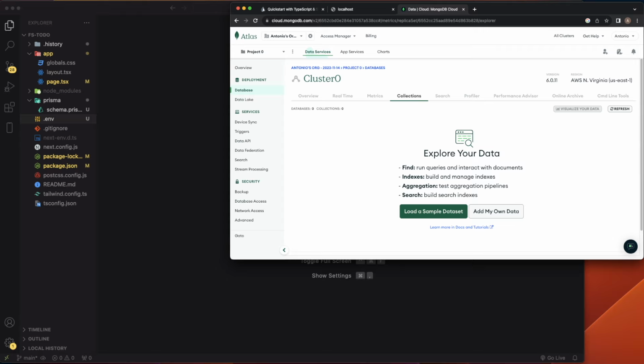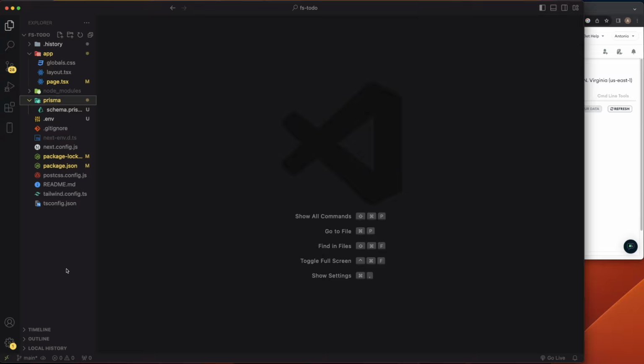So we can close out of the schema, and let's go ahead and start creating our components and stuff. So let's go ahead and create a component folder.